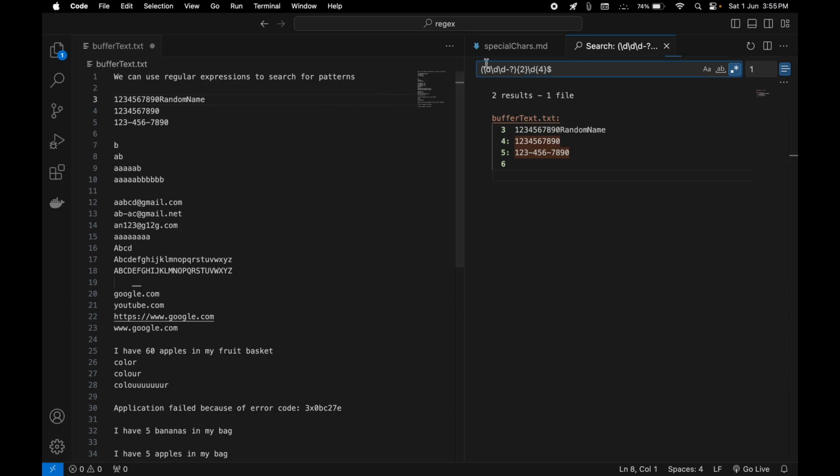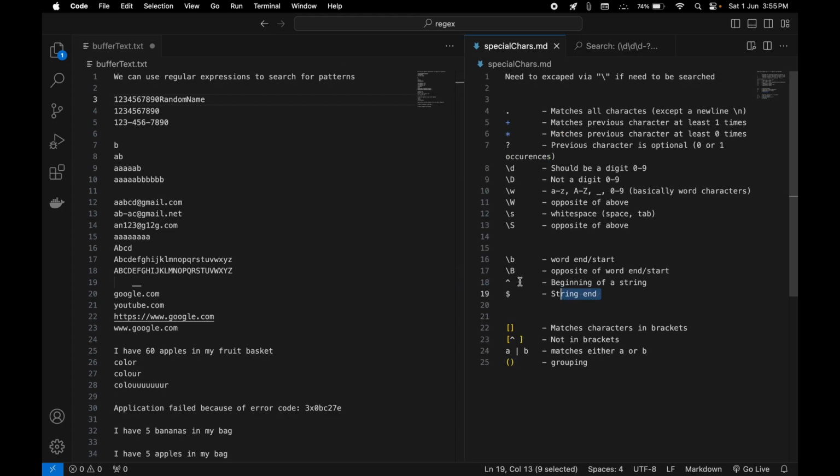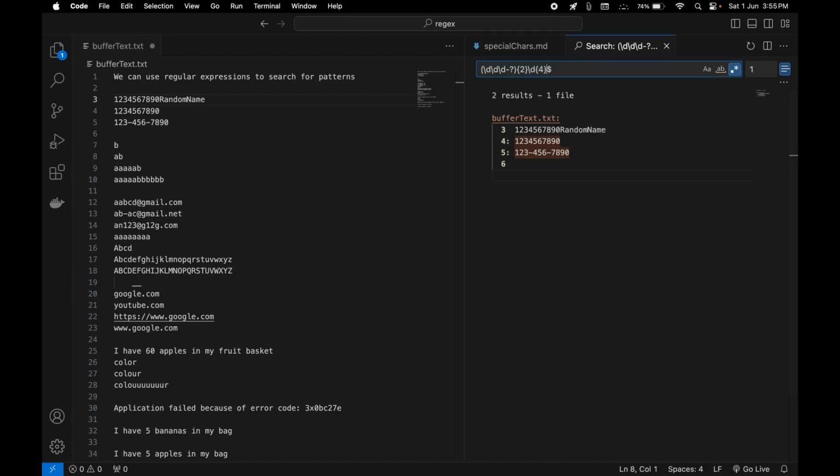And I also want nothing before this one. So what I will do, I will go here and I will mark it as beginning of the string. At here, you can go and mark it at the beginning of the string. This is a perfectly valid phone number syntax which you can use anywhere you want.